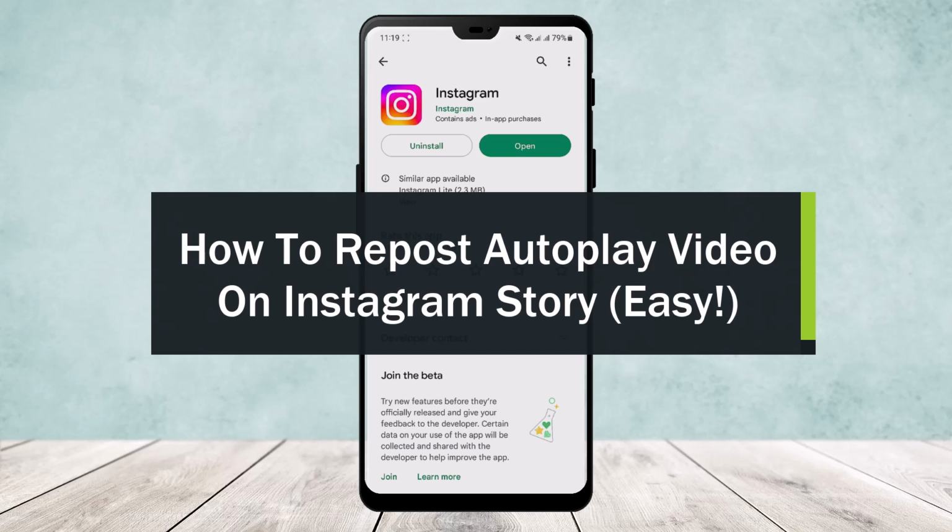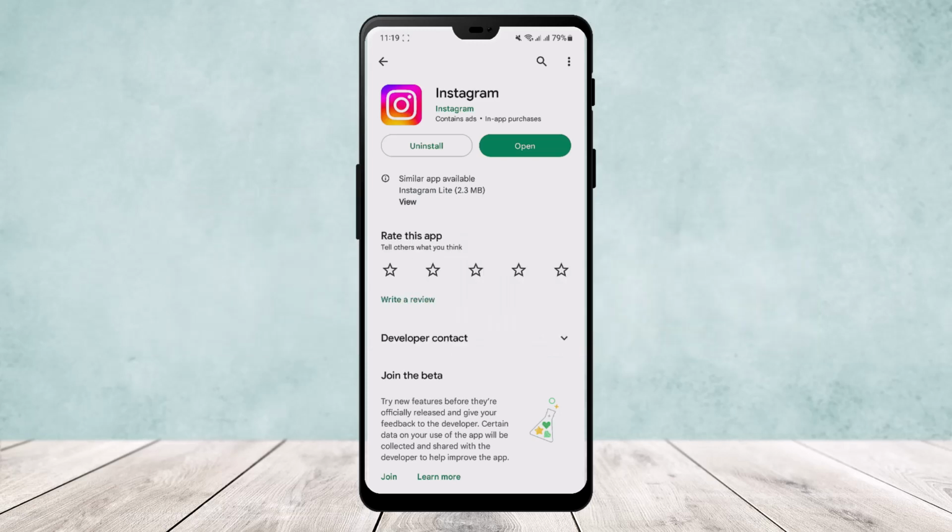Today I'll guide you on how you can repost autoplay video on your Instagram story. Now, Instagram lately brought out the feature that you can repost a video post on your Instagram story and the video autoplays. Now, to repost the video on your story, all you need to do is head over to the post, and below the post you'll find this share icon just beside the comment icon, which you can tap and you'll get the option to repost it to your story.